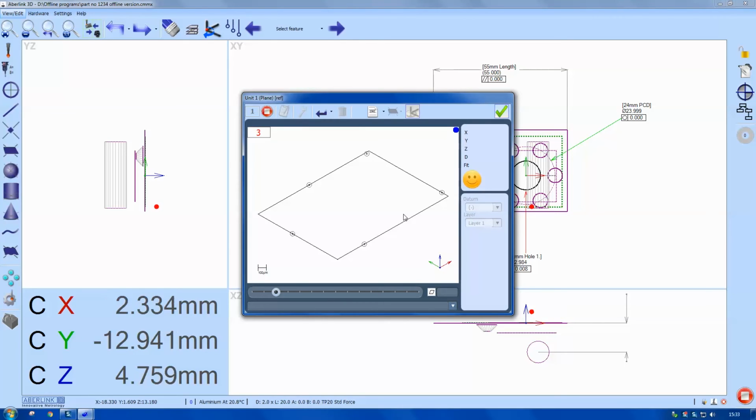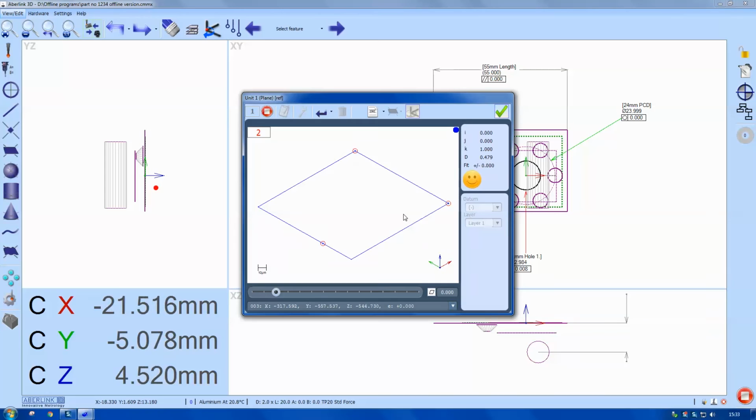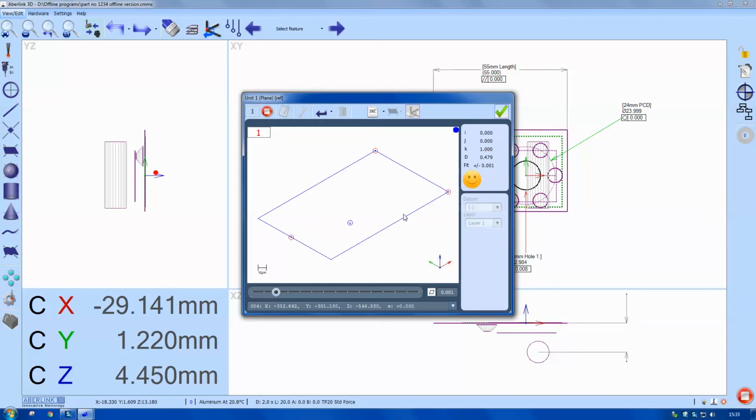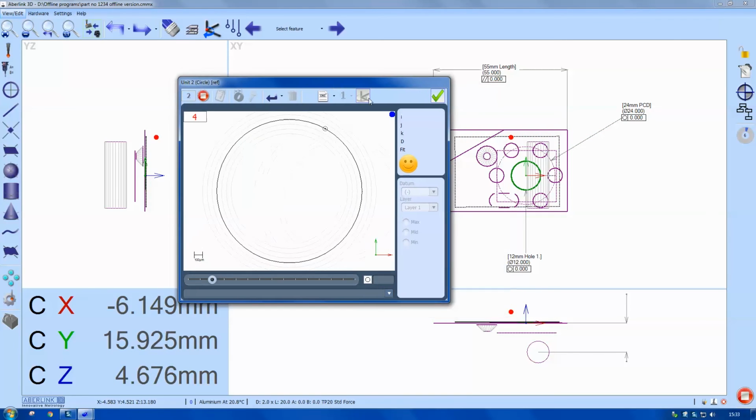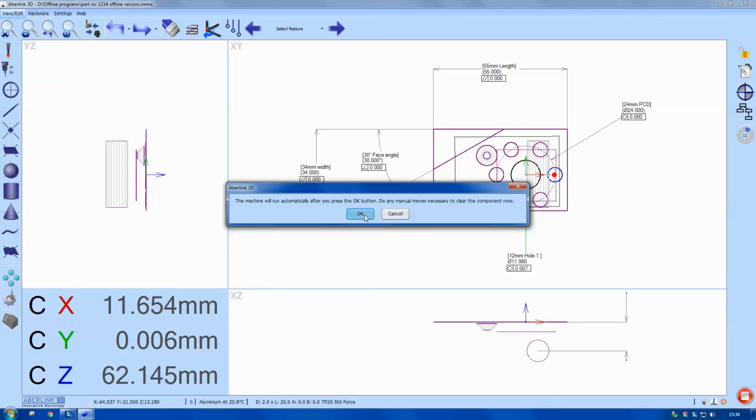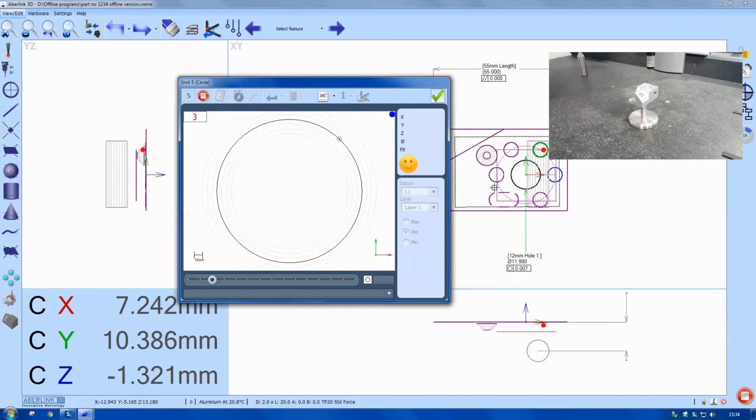So I've actually taken control of the machine now, and I'm probing the top face. Same number of points as I did in the original. Okay, 4 points in the centre hole, and you can see it's marked green to show you which hole you need to probe. And now we do the small hole, which enables us to do the construction, and from that we will know where the component is. So I'll move the machine to a safe position, click OK. Now the machine is running in automatic.